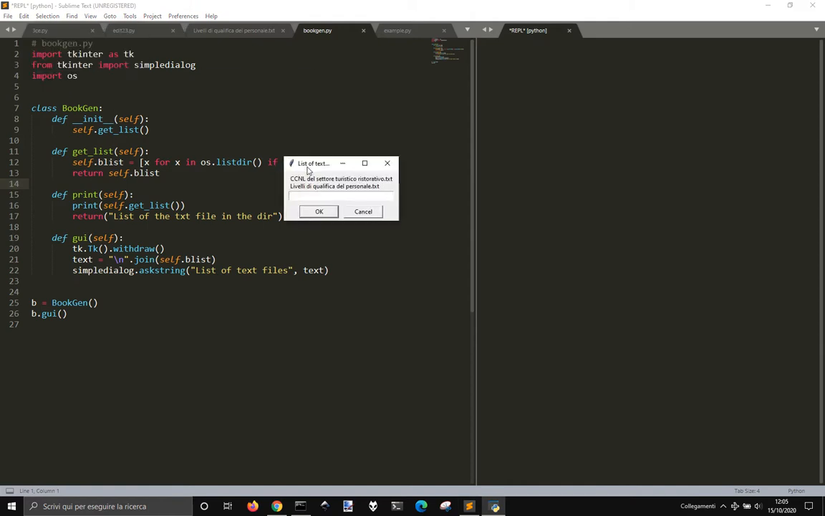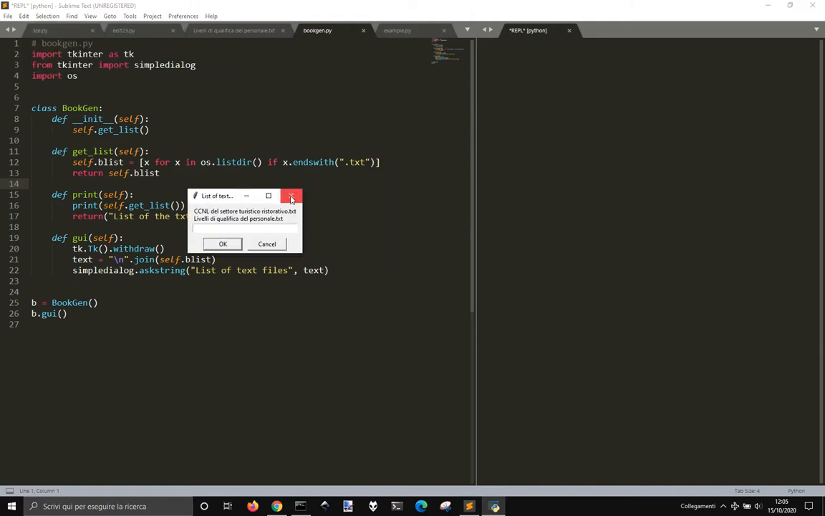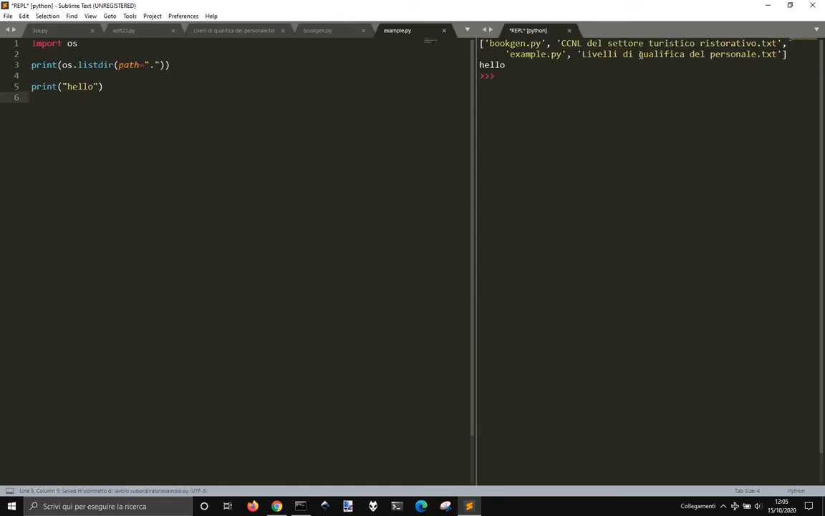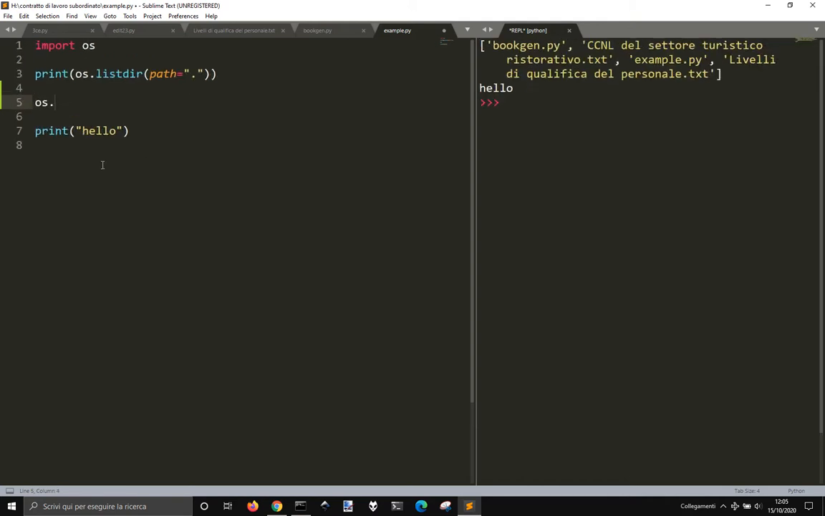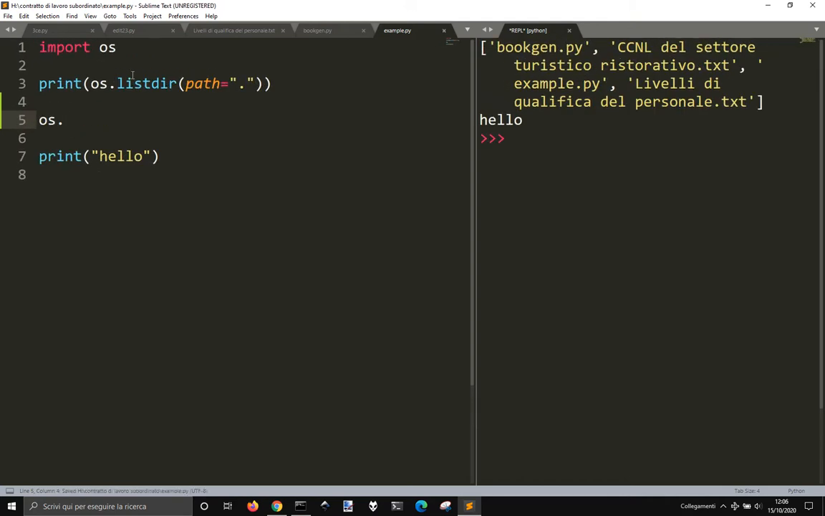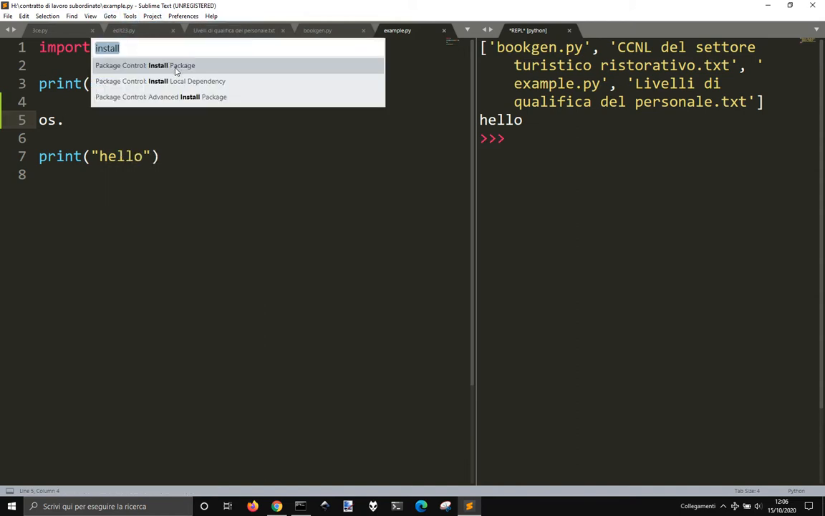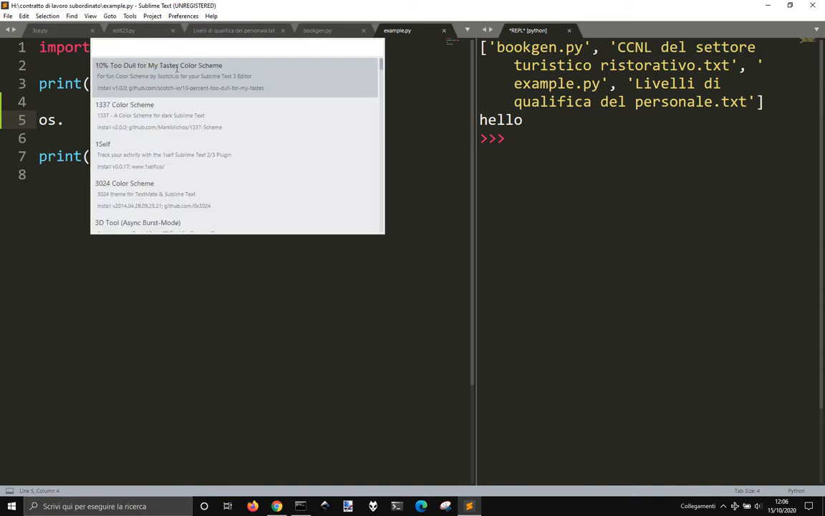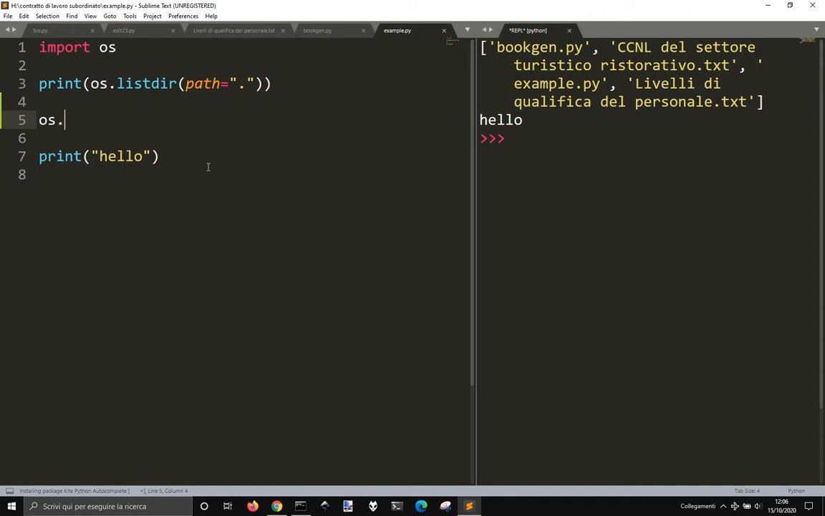You see that this is the code that is running, it made this window here, and then you see something appear here. Or if you go here and press Ctrl+B, you see here print hello and print os list. Now another thing that is cool: you see that when I press os and the dot, nothing appears, but there is another cool plugin called Kite. Let's go again into Install Package Control here, and do Kite, and press on Kite Autocomplete.